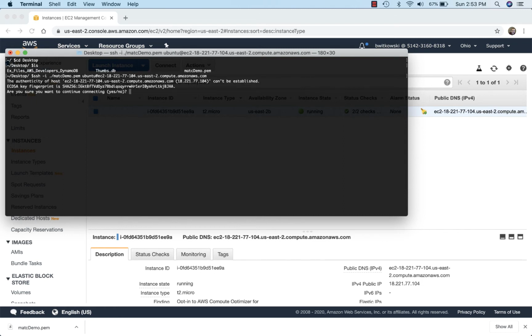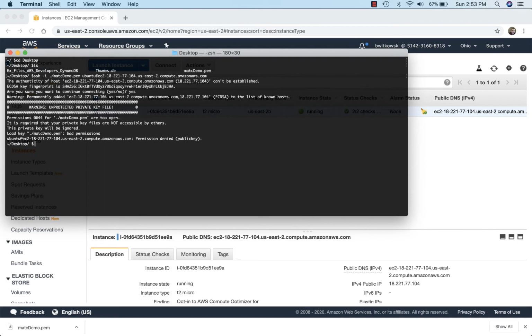Okay, and it's going to say, hey, your key fingerprint can't be established. Are you sure you want to continue? Yes, I do. So it permanently adds it. And now, it looks like it was denied. Oh, looks like I was denied. So permission was denied on my public key. So there's a problem with my key file.